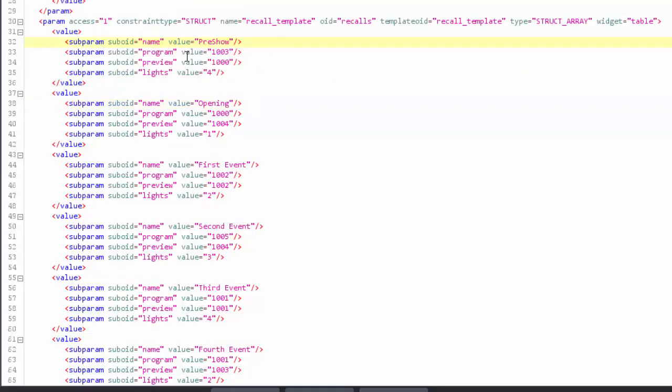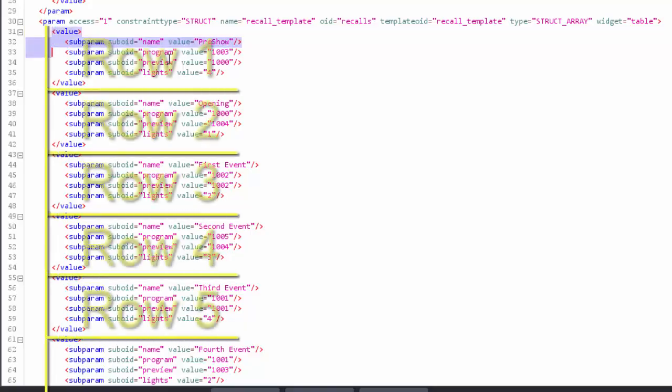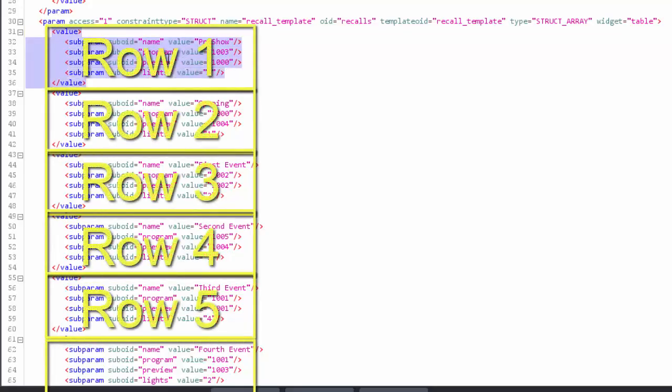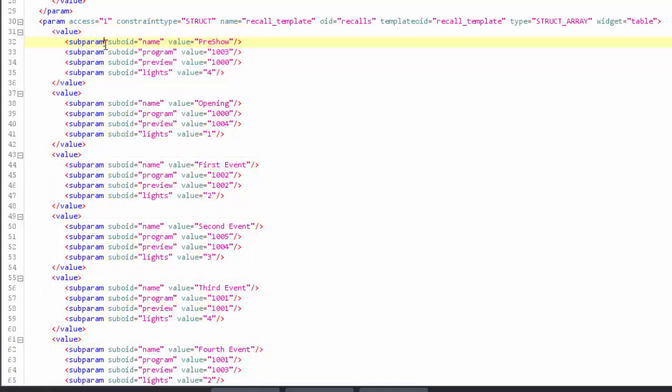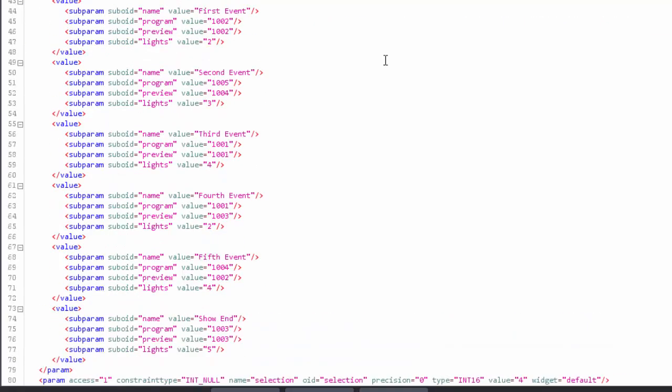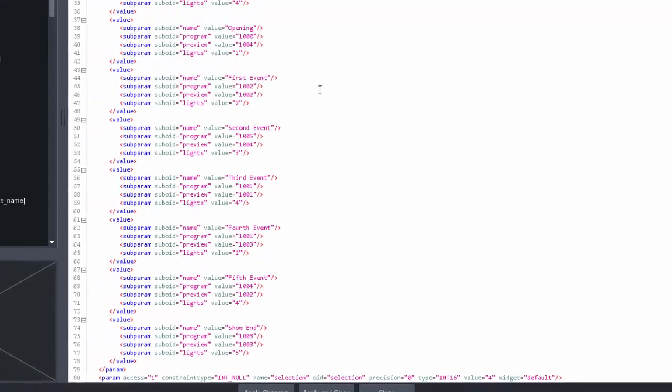Once you've done that, you can have all your values. And for each row, you create a new value entry. And in each one of those entries, you have a subparam with the sub-OID and its value. And you keep doing this for every single row. And that basically defines your structured parameter, your table.